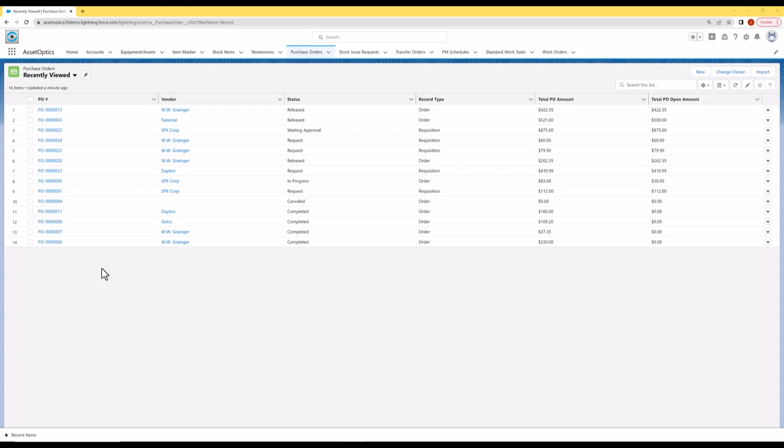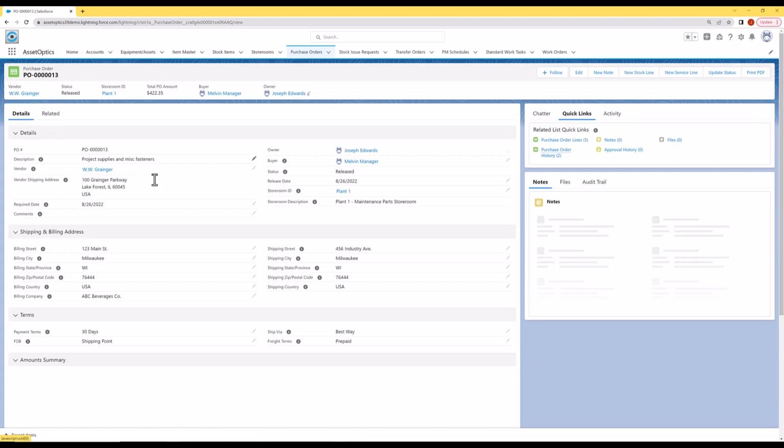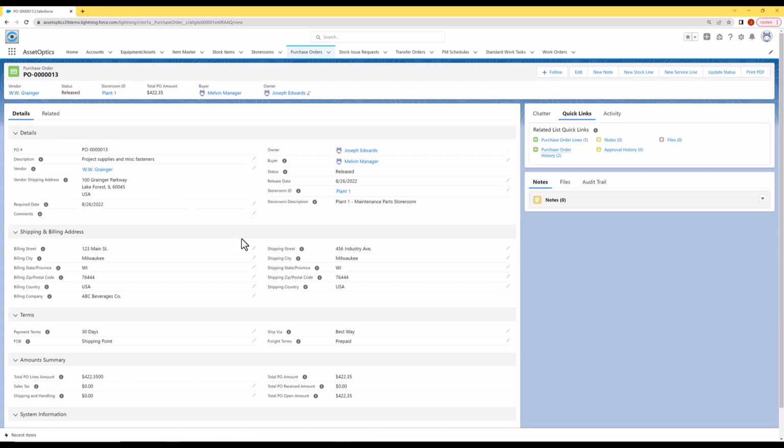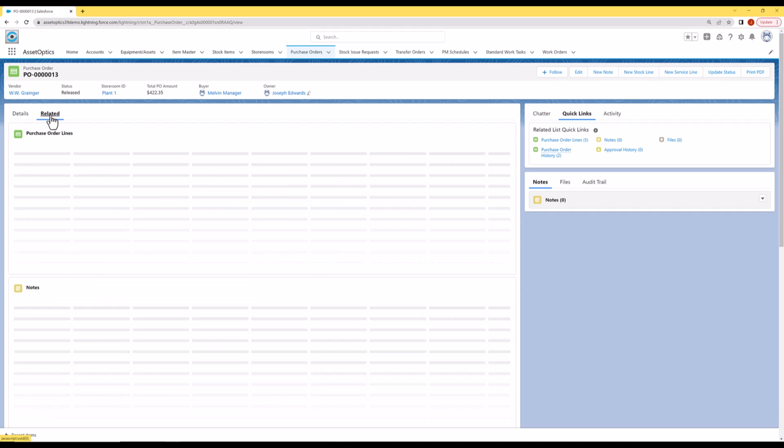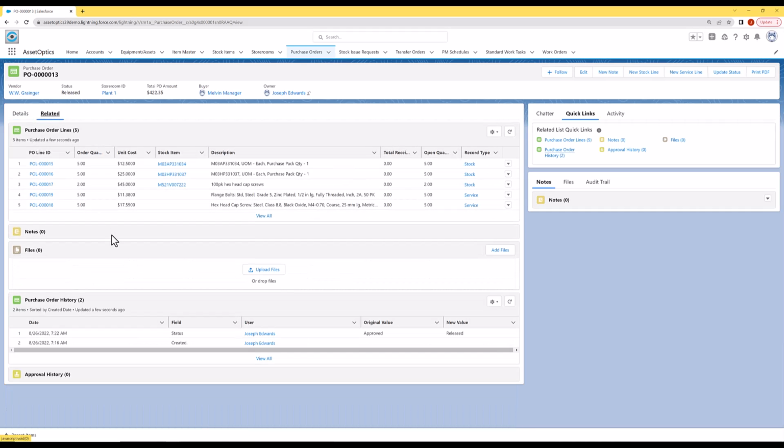Eventually, the items that you order will be delivered or picked up, at which point you can begin the receiving process. So identify the appropriate purchase order. In this case, it'll be PO 13 for our example. We'll use a related list to review the PO lines. Here we see 3 stock lines and 2 service lines.